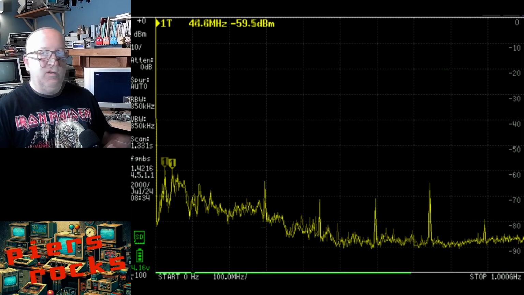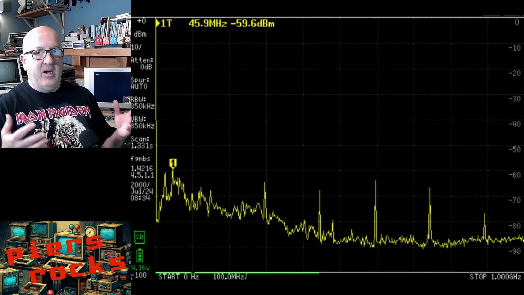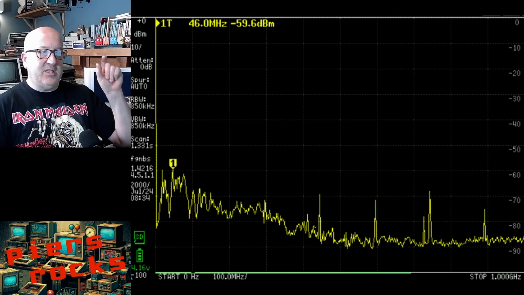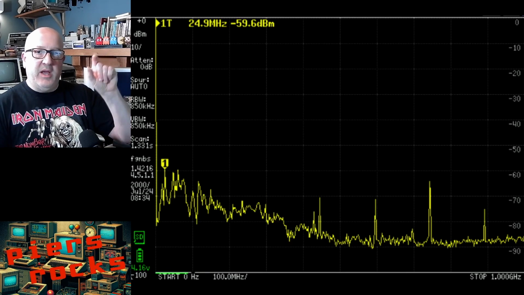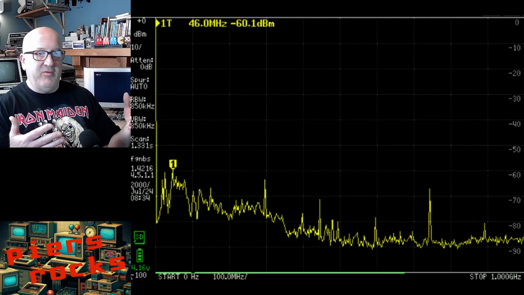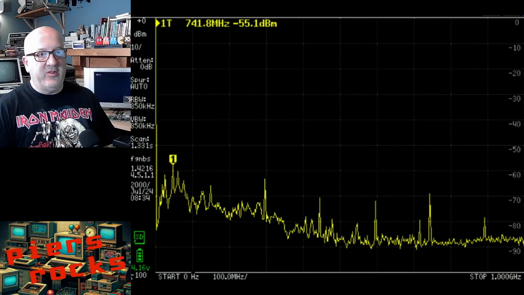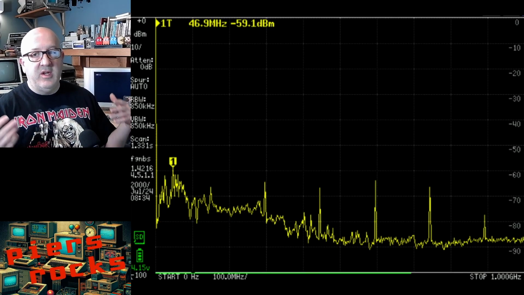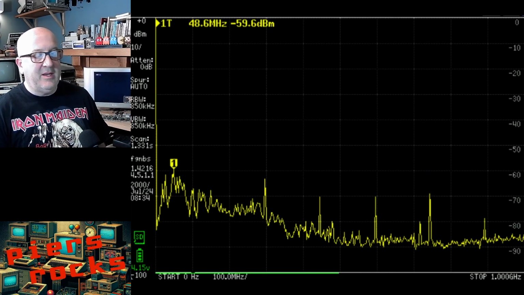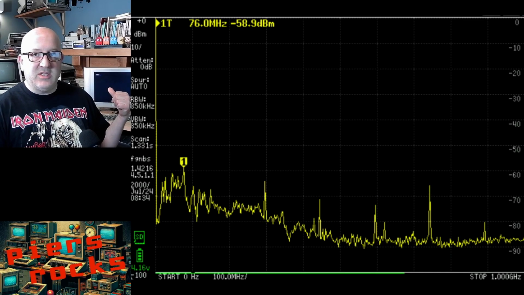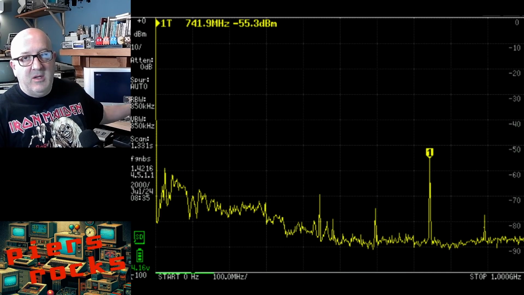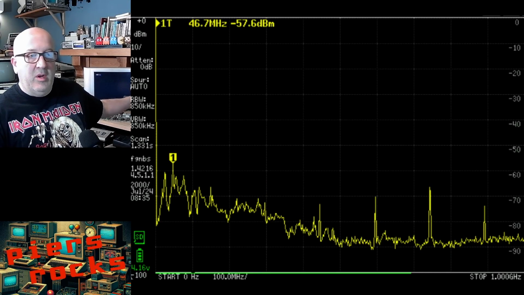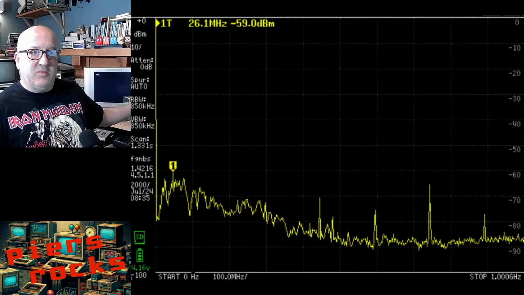I have the resolution bandwidth set pretty high on the spectrum analyzer. That means it's sampling large chunks of the spectrum at any one time, which means we get relatively frequent updates on the display. With the system turned off, this is the sort of noise that we're getting. And I'll turn the Commodore 64 on, and you'll see the screen has the familiar blue background of the Commodore 64 once it's booted.